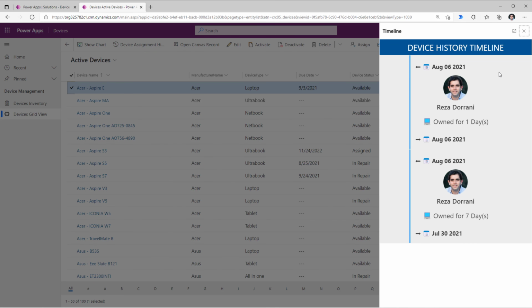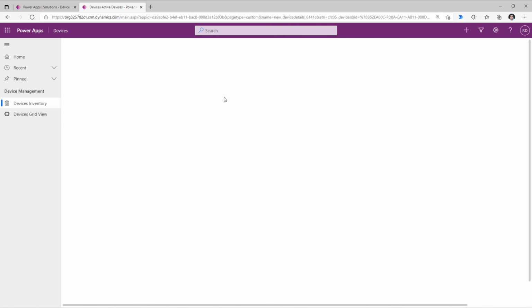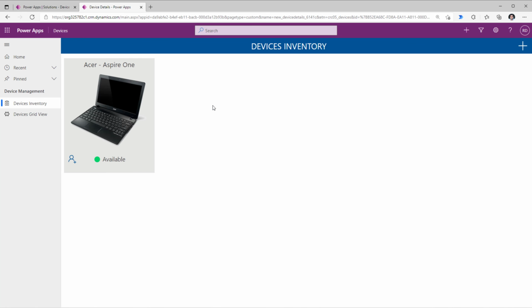Here is a custom page that's opening in the side panel. It's showcasing the device history. You can also select a device and go and open the custom page. So it will redirect to that custom page and only have that specific device filtered.